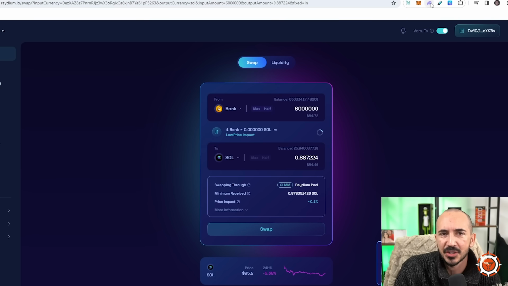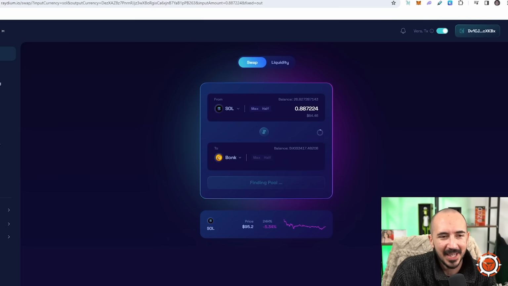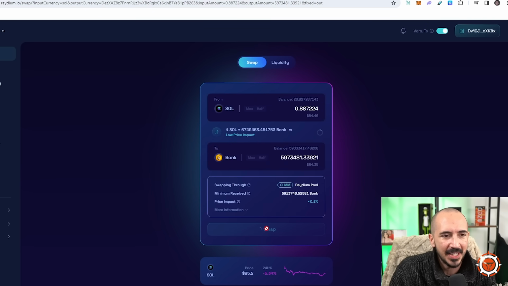Now, I don't hate swapping via the app right here. That also works as well. I just want to show a little love to Raydium. It's an exchange I've been using for years. And after we type in 6 million, we got to go ahead and swap it back here. And it's probably going to change it a little bit. Yeah, 5. But we're going to go ahead and hit the button here, confirm, and we are good to go.